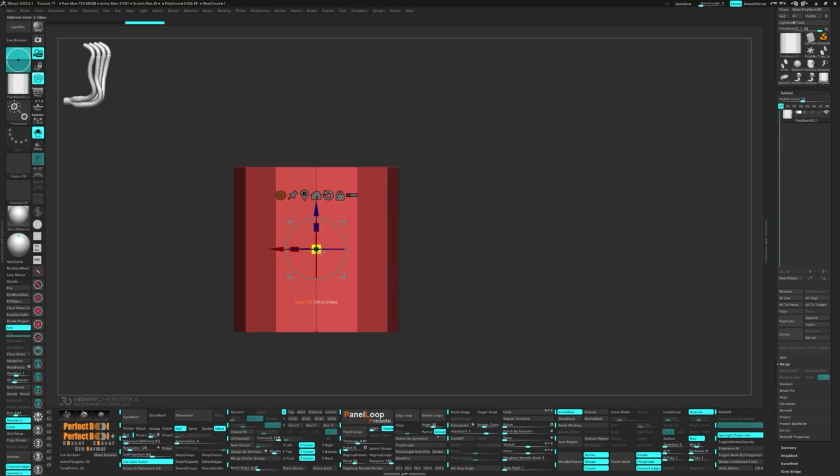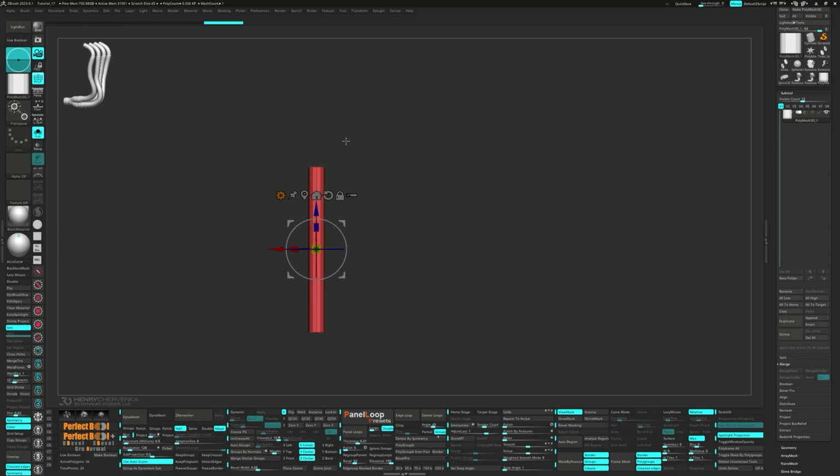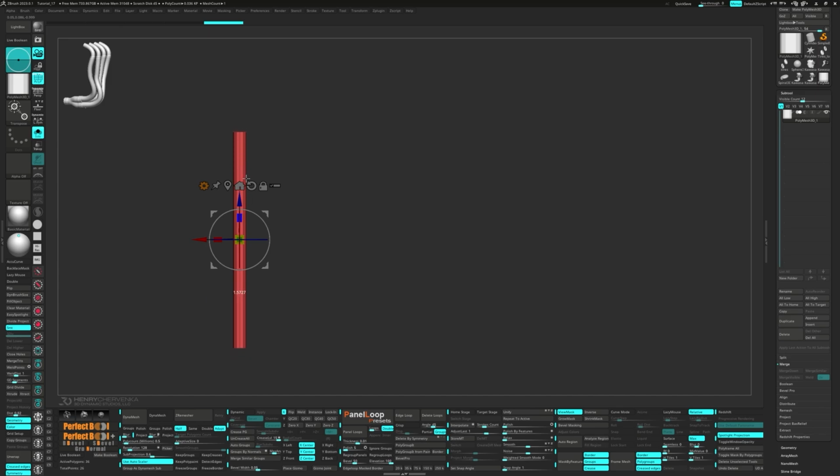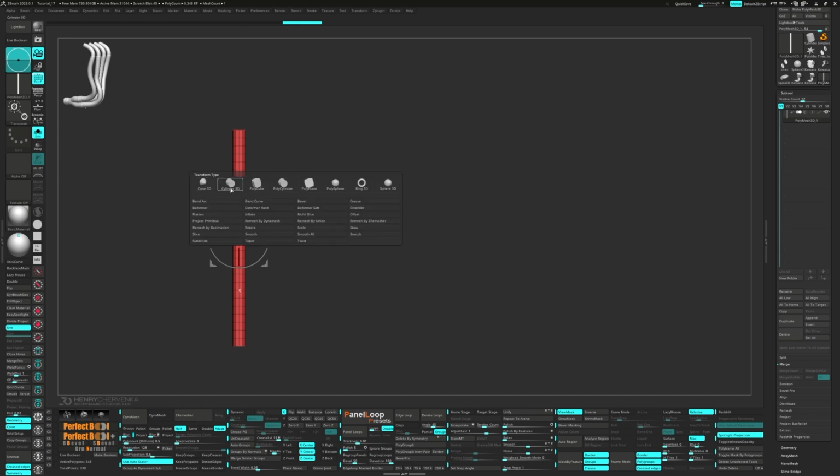Our next move is to scale it down a bit, and then we're going to scale it on the Z axis. Now it's time to add some edge loops. With that done, let's go back to our gizmo. Click on the gear icon again, and this time, let's select Bend Curve.